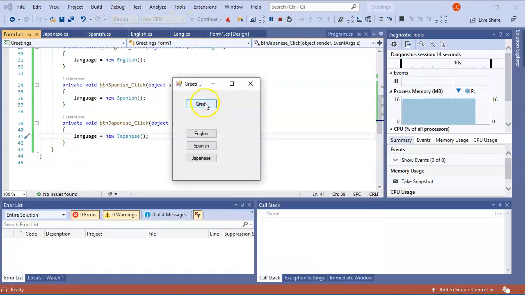All right, first I'm going to test the greet button. It says hello. I click English. Didn't crash. I press greet. It says hello. Press Spanish. Press the greet. It says hola. I press Japanese. And then I press greet and it says konnichiwa. Go back to English, greet, and then back to hello.